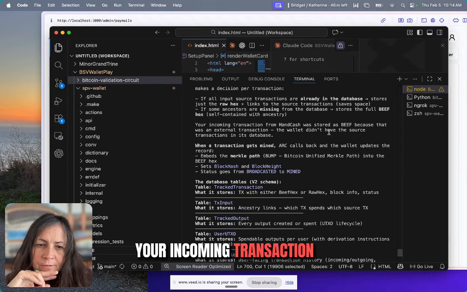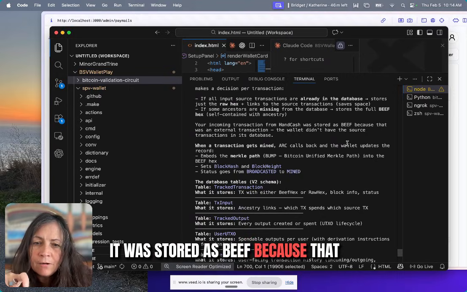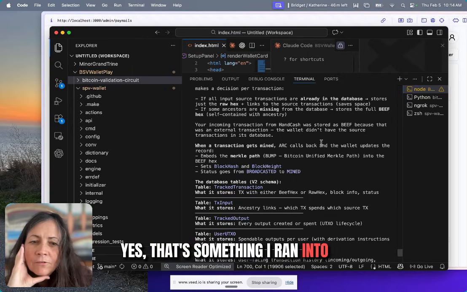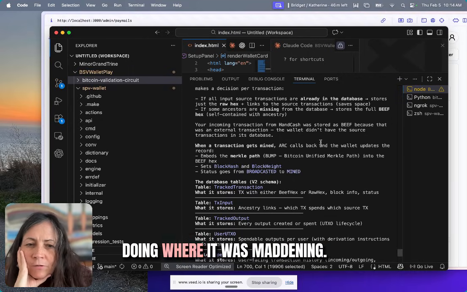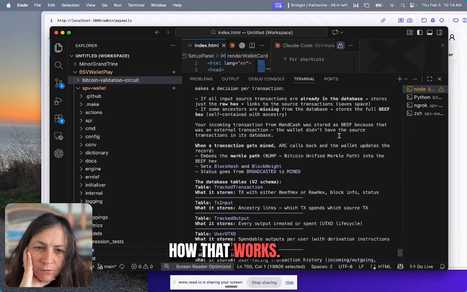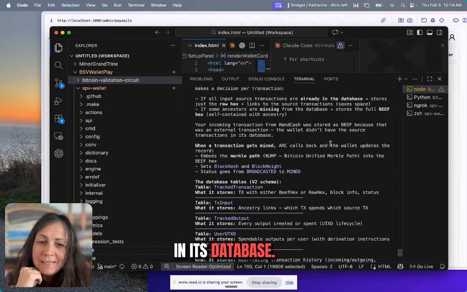Your incoming transaction from HandCash, that's what I did last night. It was stored as BEEF because that was an external transaction. Yes, that's something I ran into in a different build I was doing where it was maddening. I didn't quite understand how that works. Okay. The wallet didn't have the source transactions in its database.